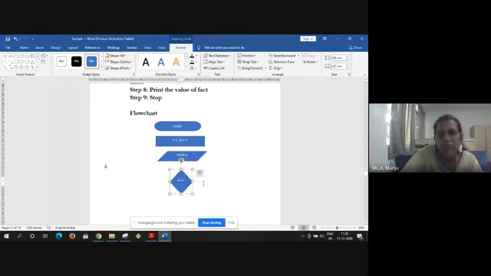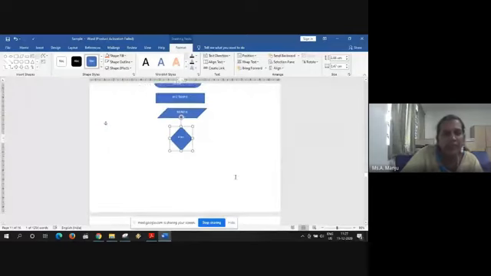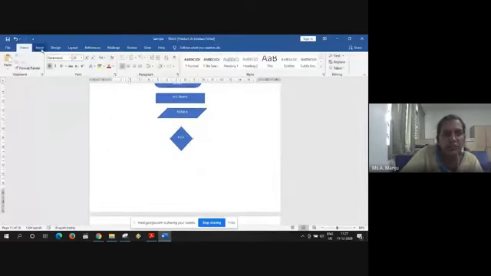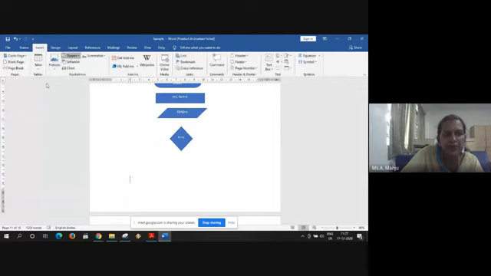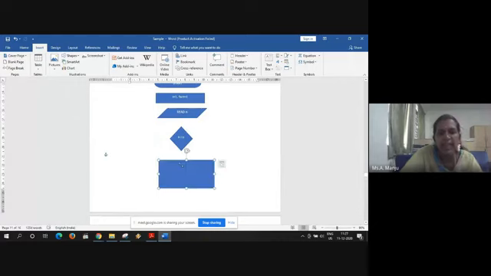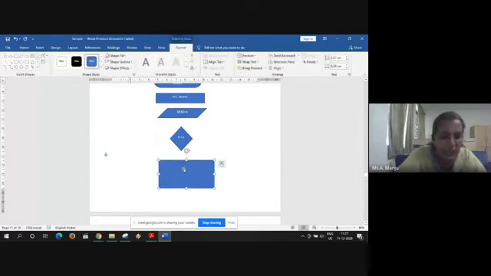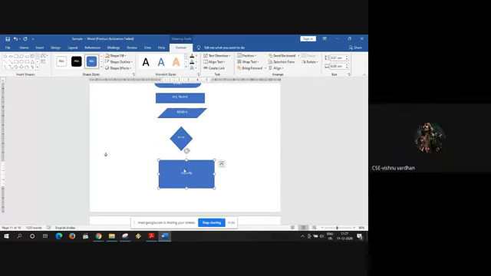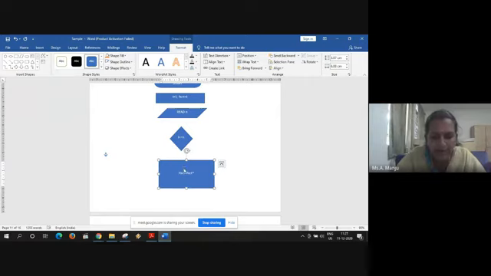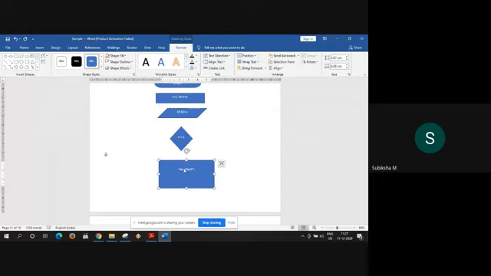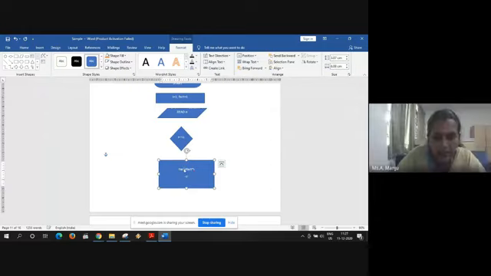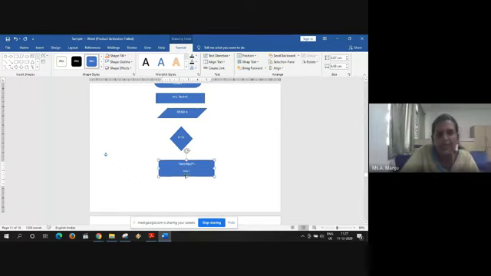If this condition is true, what do we have to do? With the help of the process symbol, we have to calculate. What are the calculations we have to do? Fact is equal to fact star I, and then I is equal to I plus 1. These are the two calculations we have to do, isn't it?